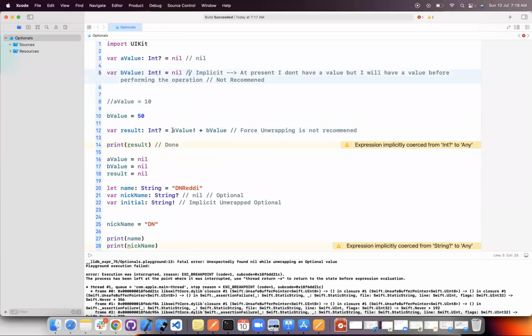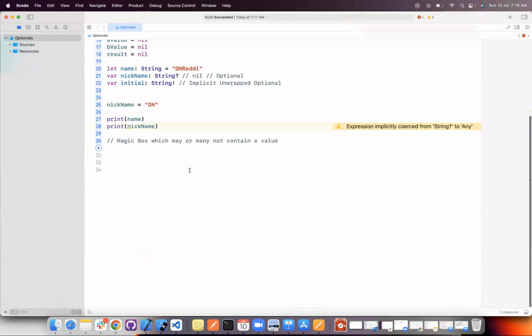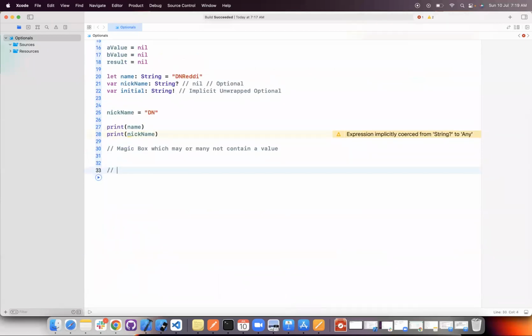But before performing the operation, we need to unwrap the magical box, unwrap the optional. One of the ways an optional can be unwrapped is force unwrapping. There are other ways as well. Let me show you. What are the optional unwrapping techniques? In interviews, they will 100% ask you.